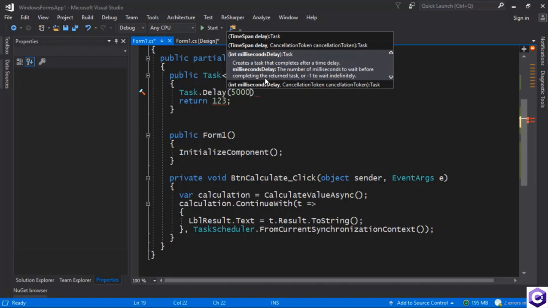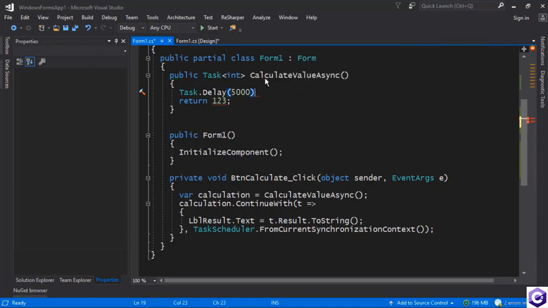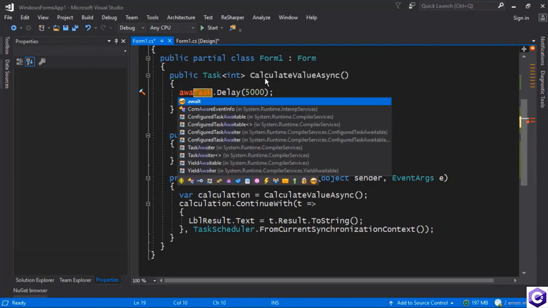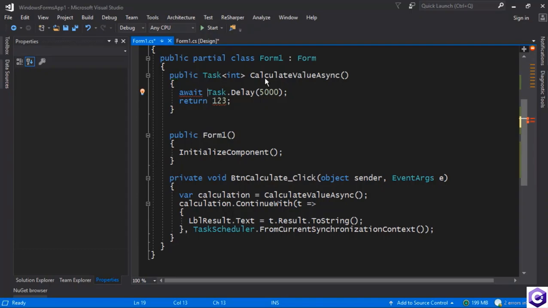So as you can see, what happens with Task.Delay is it creates a task. So it basically takes a thread on the thread pool and runs a task which simply waits for 5 seconds. Now what we're going to do is we're going to actually await this task. So essentially we're going to wait for this task to complete, and then the continuation of that task will be to return the value 123.